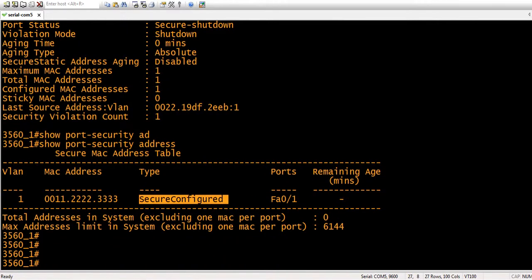Now, how do we undo this? Well, the first thing we want to do before we unshut that interface is to seek out and remove that device from our network. So I located the device, I unplugged the device, all is well. So I took the device off the network.